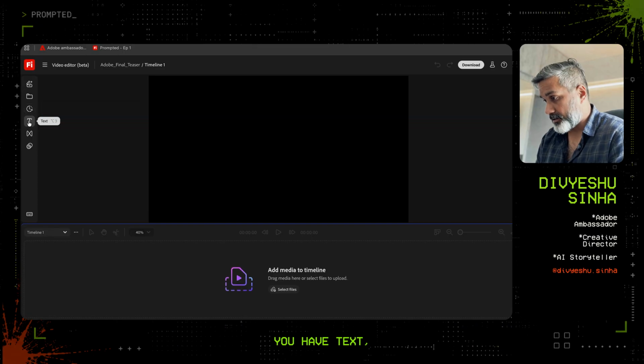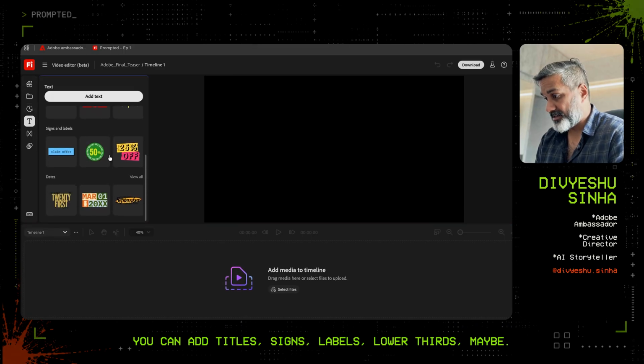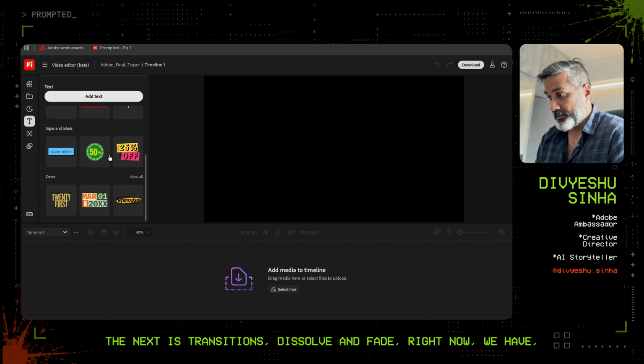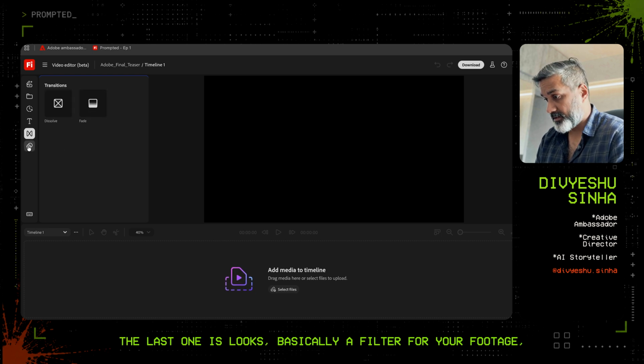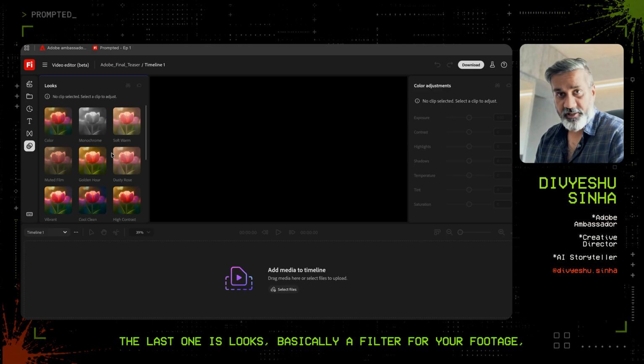You have text. You can add titles, signs, labels, lower thirds maybe. The next is transitions, dissolve and fade. Right now we have the last one, which is looks, basically a filter for your footage.